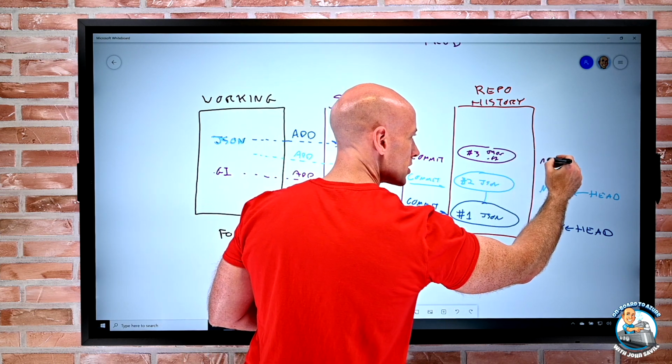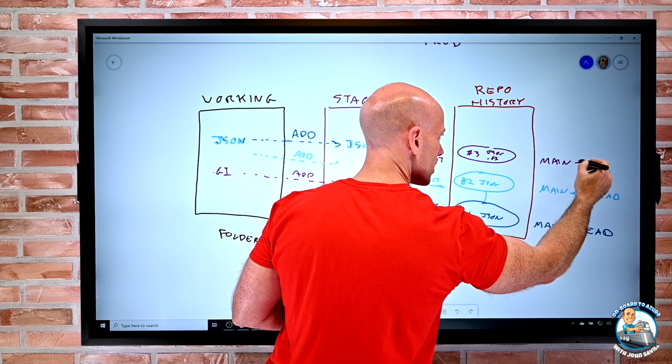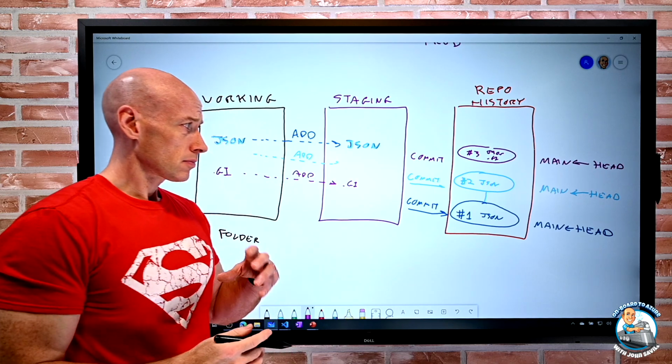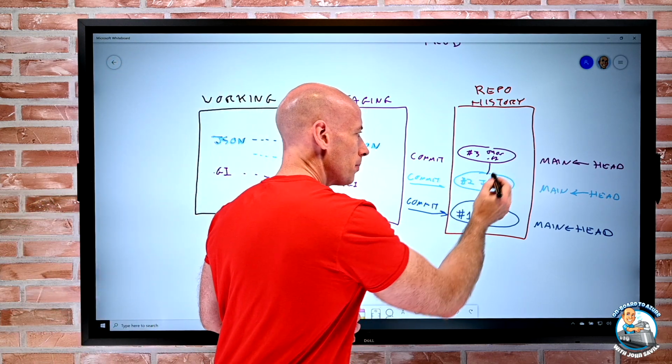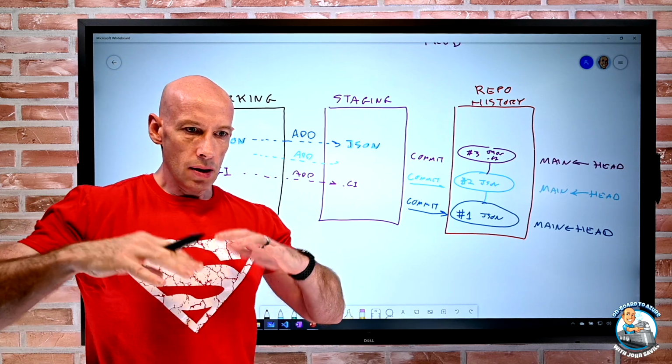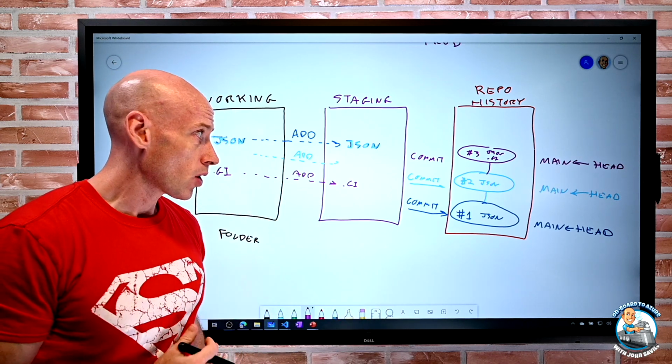And once again, my main has moved forwards, and the pointer to what I'm using went with it. So that's kind of the point. But I've got that full history that we can see with what we're doing. So that's Git. I mean, that's really what it's all about.